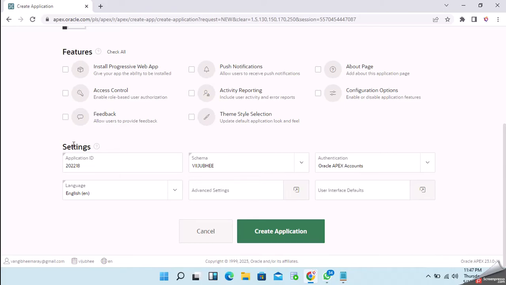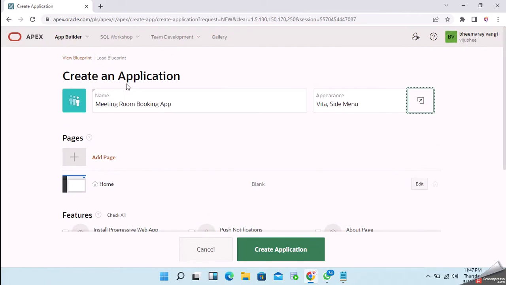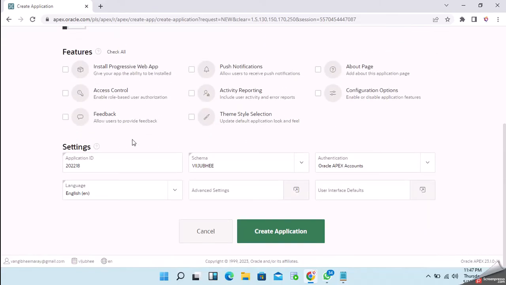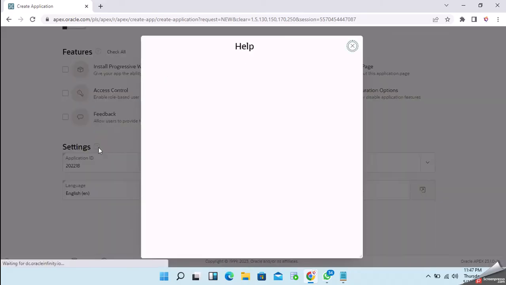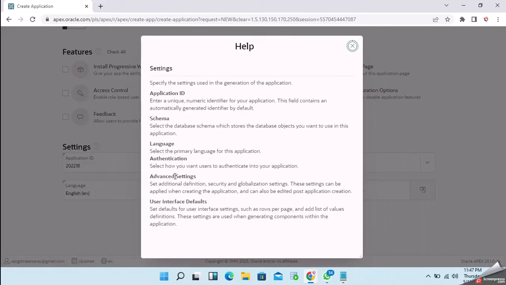If you see the next menu, it is Settings. Whenever we create any application in Oracle Apex, it is stored in the database as data. So each of our applications will have a unique ID. This is my application ID. It is automatically generated. We are still able to change this. You can see this question mark for the application IDs. There are some IDs reserved for Oracle, so we cannot use those IDs.